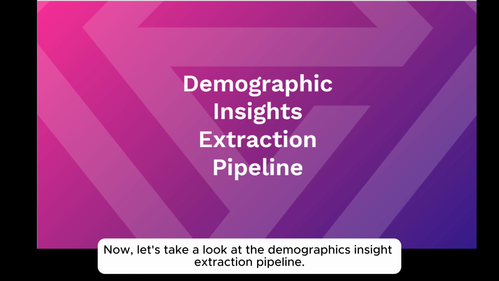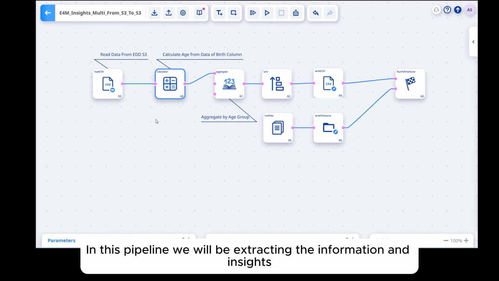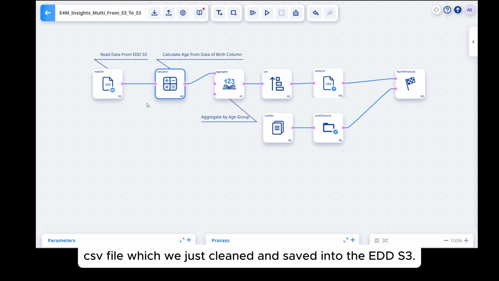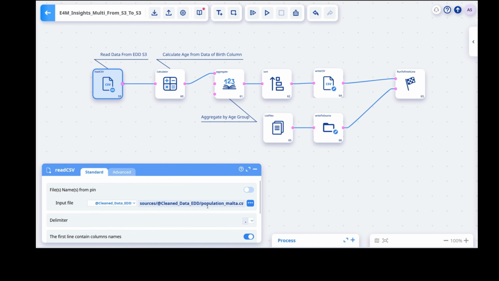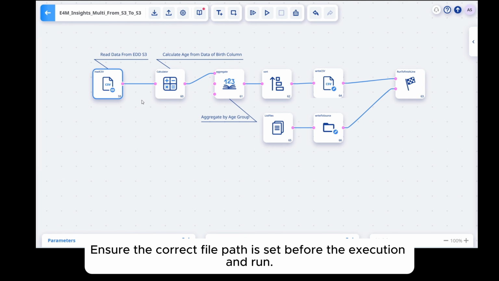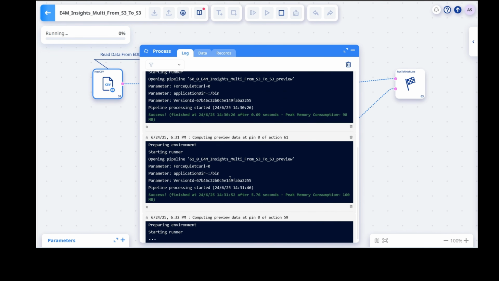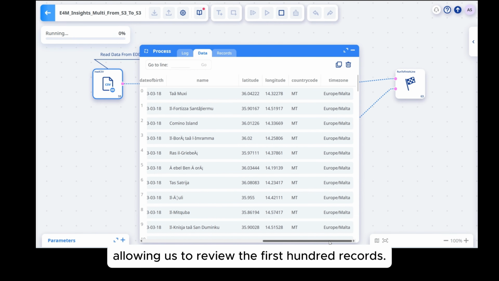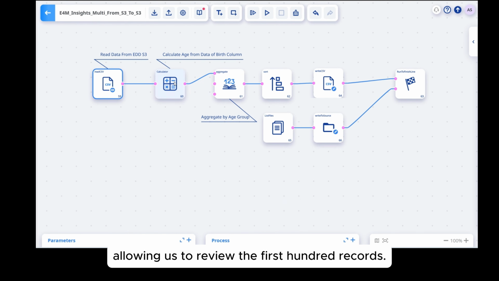Now let's take a look at the demographics extraction pipeline. In this pipeline, we'll be extracting the information and insights from the population underscore malta.csv file, which we just cleaned and saved into the EDD S3. Ensure the correct file path is set before the execution and run. Here is the result of box execution, allowing us to review the first 100 records.